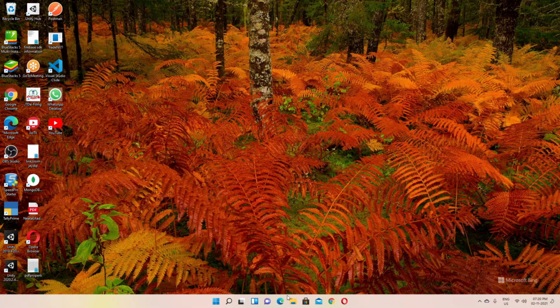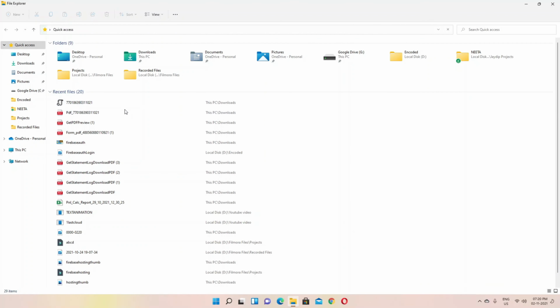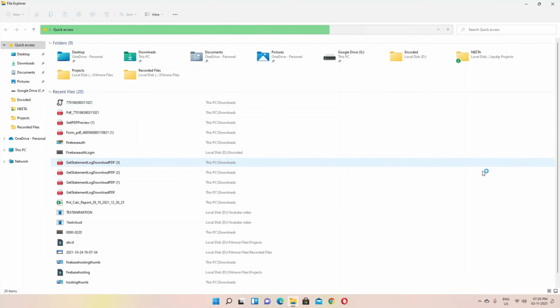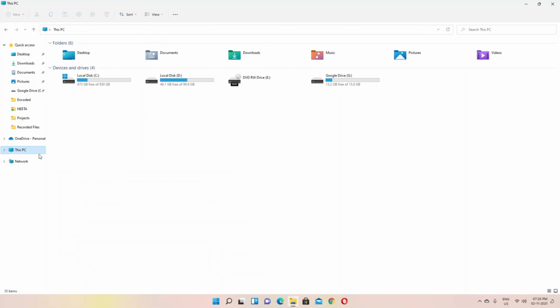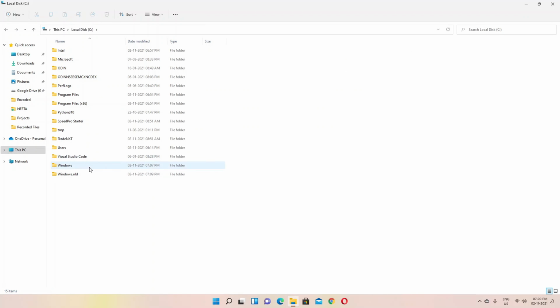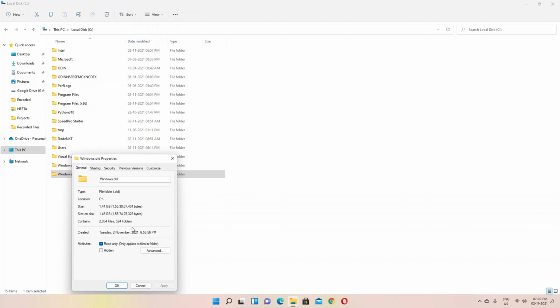Now we will open Windows File Explorer and we can see the Windows folder theme is changed. Now we go to the This PC option. In earlier Windows versions, its name is My Computer. Now we will click on C drive. In C drive we have the Windows.old folder. We will right click on the Windows.old folder and click on properties. In this Windows.old folder, there are Windows 10 files.